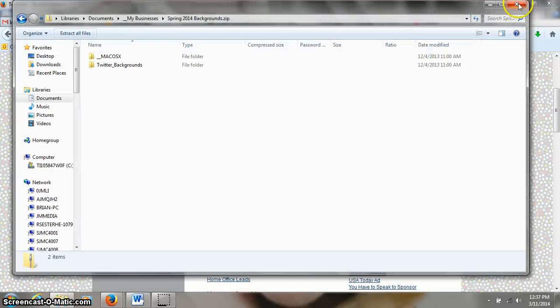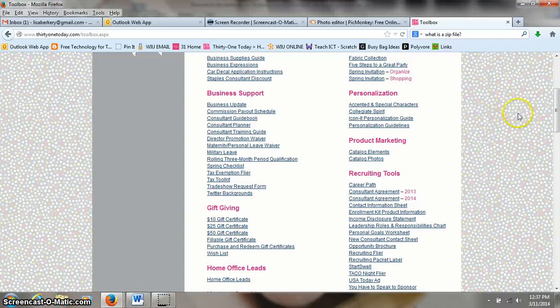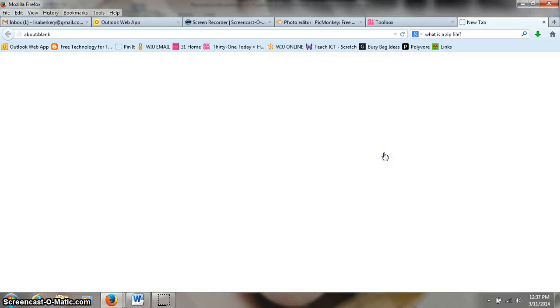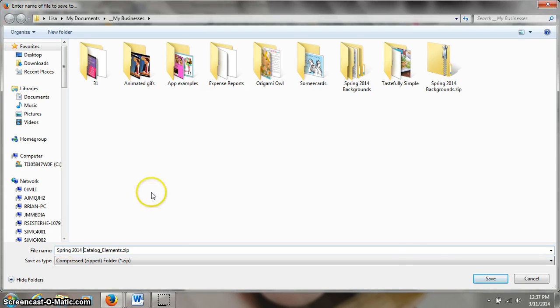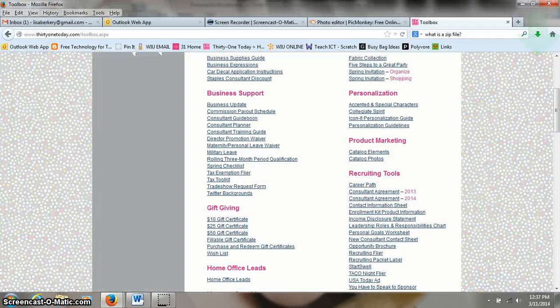Now the other item that some people overlook, which I don't really use, but some people love it: if you go over here under product marketing, click on catalog elements. Now we're going to do the same thing. We're going to save it. Usually I will rename it once again, Spring 2014. I'm going to go ahead and save.